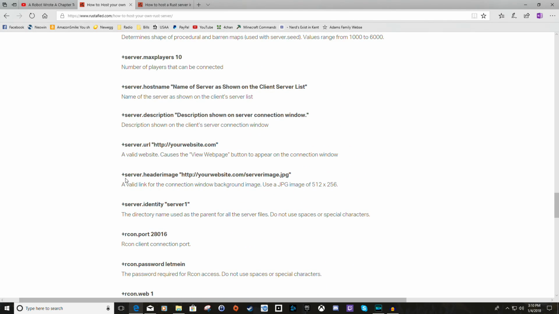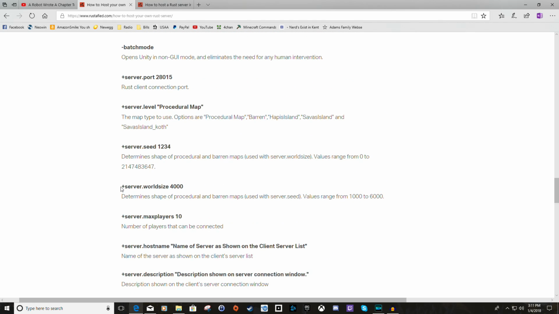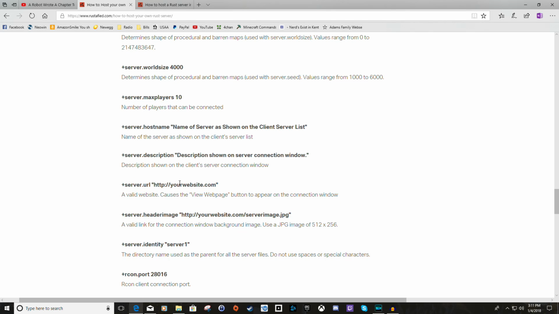Just remember that since you're running the server on Linux, anytime you see a plus sign at the beginning of an argument like this, you need to replace that plus sign with a minus sign. There are some arguments that I did not include in the setup script that you may want to include in yours. Here are some of them from the Rustified walkthrough, and feel free to go check it out yourself. There's a wealth of knowledge online regarding setting up your own Rust server, but using the configuration in my little startup script is a good way to get a generic vanilla server up and running.